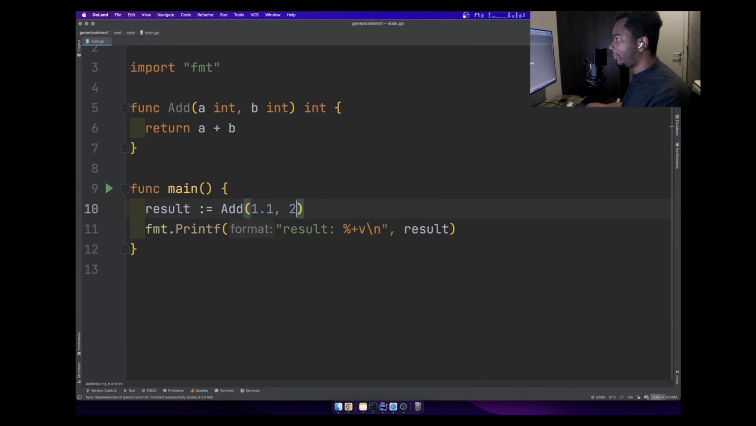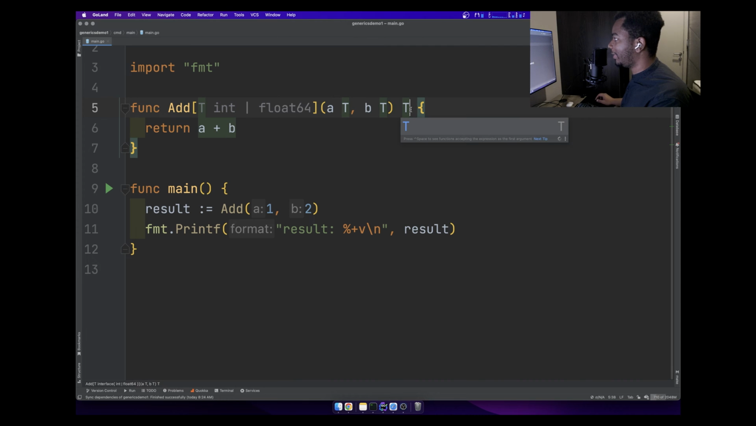So let's go back to our previous logic. First of all, make sure you're using Go 1.18 or later, because this will not work on the older versions of Golang. So having said that, what we want to do is add some brackets here, say T, that's our new type, and we're going to say int or float64, and instead of int, we're going to say T, T, and T. Basically, we just turn this into a generic function now. Our IDE is not complaining, at least.